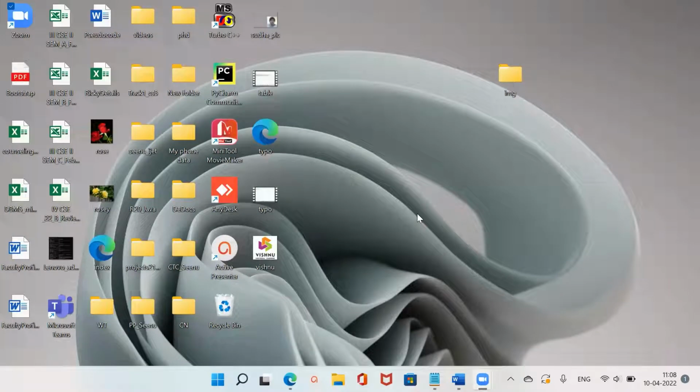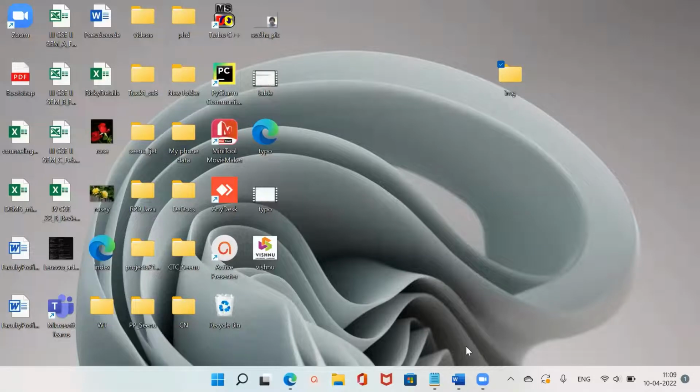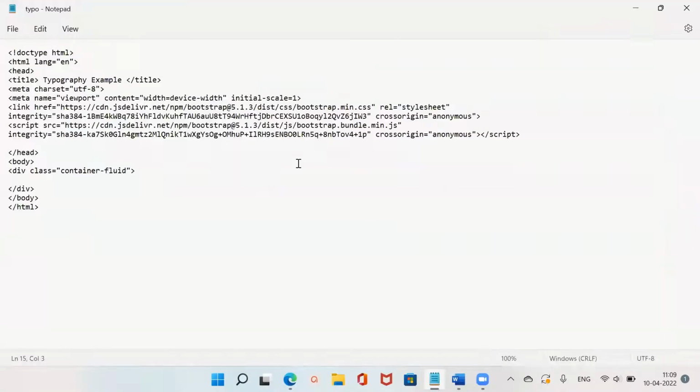In today's class, I'll show you how to create images using Bootstrap. So what are the various classes that are available for putting images in Bootstrap? So we'll be seeing that. I do have some images here in the image folder, and I'll be taking one of the images from this particular folder. Okay, right. So this is my notepad.